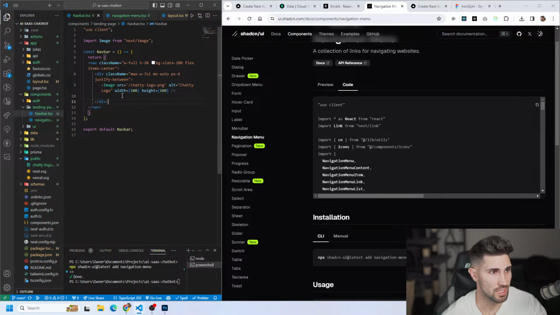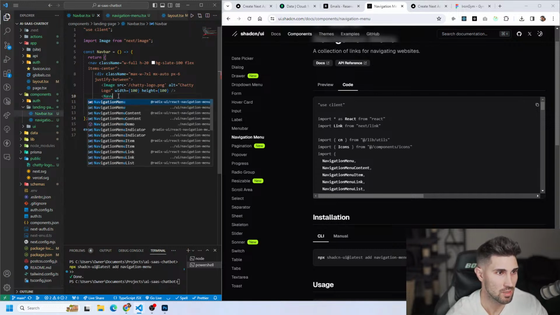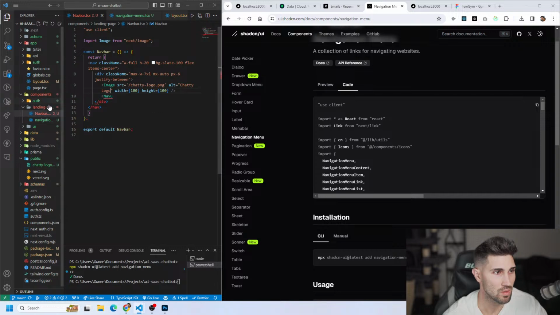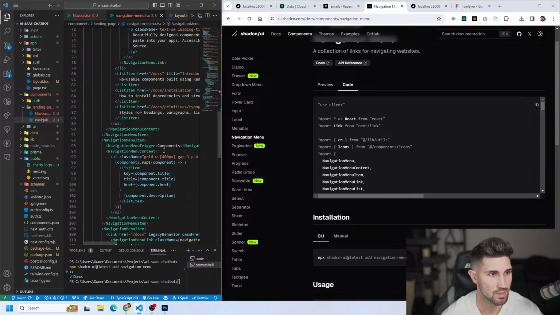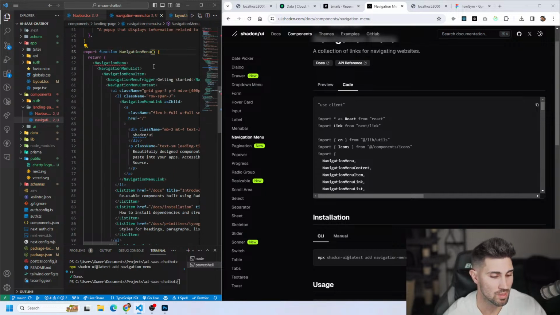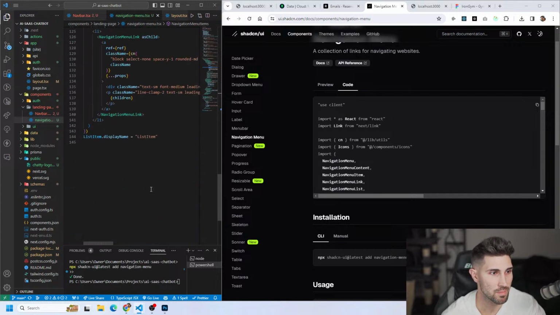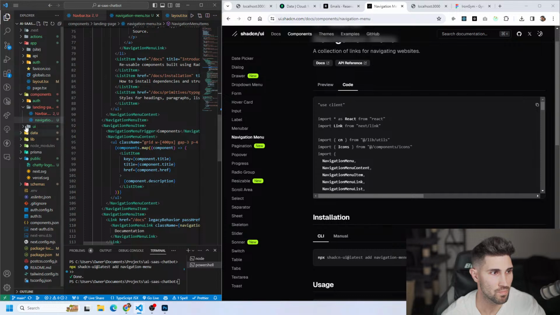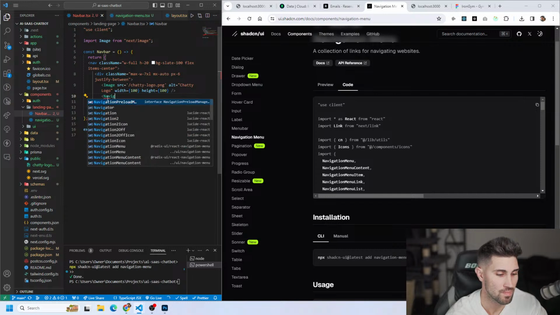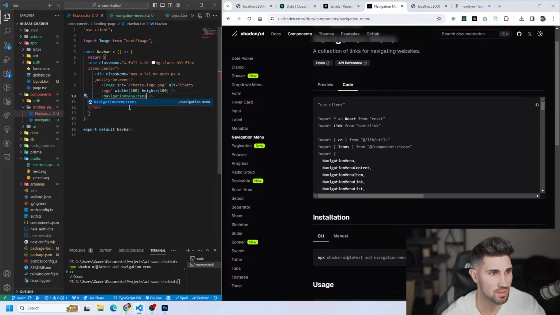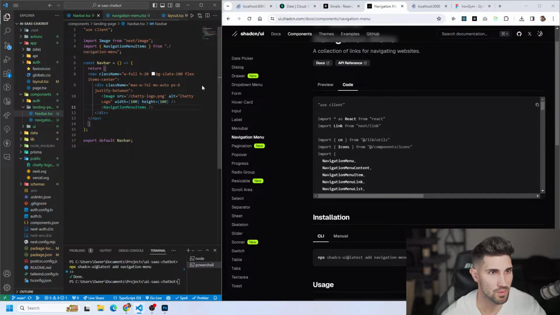Okay, let me import the navigation menu here. Wait, what is it named actually? What's the component named? Navigation menu demo? No. Navigation menu items, because we can't repeat that name. Navigation menu items. Just like that. Self-closing tag.